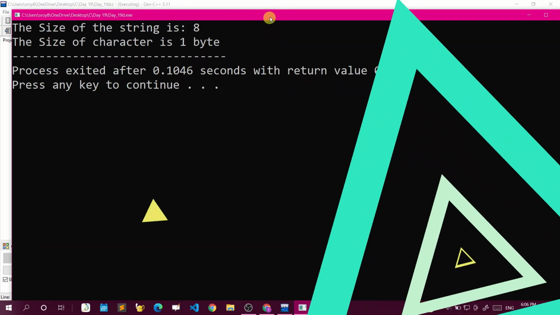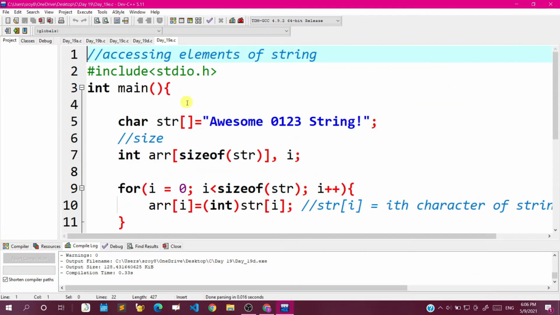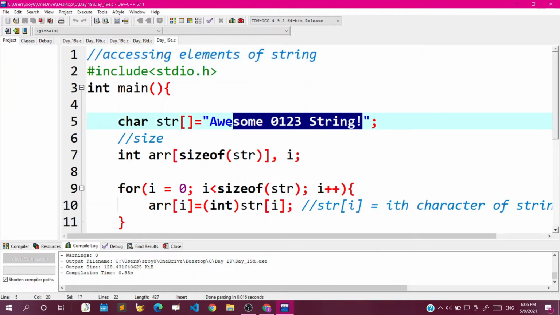Absolutely correct. Next, we proceed to the last program that we are going to see today. How to access elements of a string? Just like we accessed an element of an array, similarly we can access any element of a string. For simplicity, we have already given an example string. You can see it here.